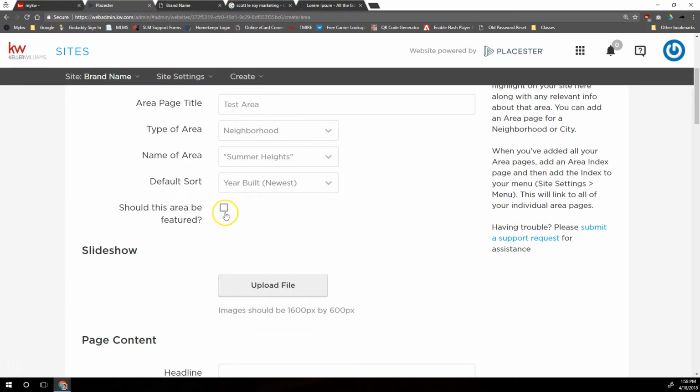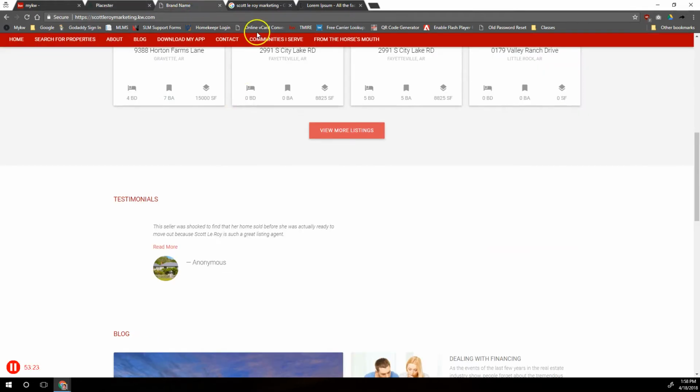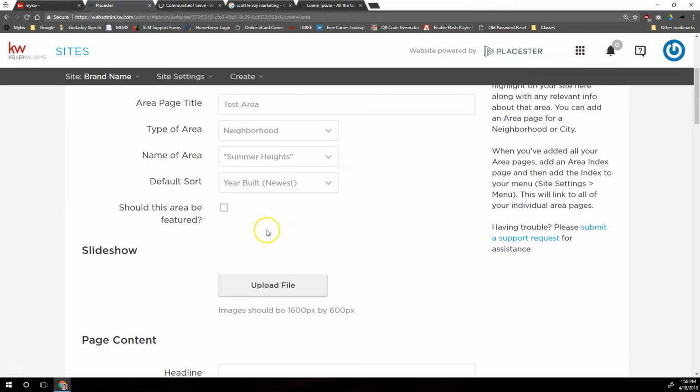Under that, we've got a checkbox here for should this area be featured. That would be on our Communities I Serve page here on our areas index. Is this area going to be shown at the top of that page? By default, they're going to be alphabetical, but if you check the box for featured, it would show it above alphabetical. Now, if you have multiple areas that are featured, those featured areas would be alphabetical among themselves, and then it would start over with A for the ones that aren't featured. If that's clear as mud, let me know.